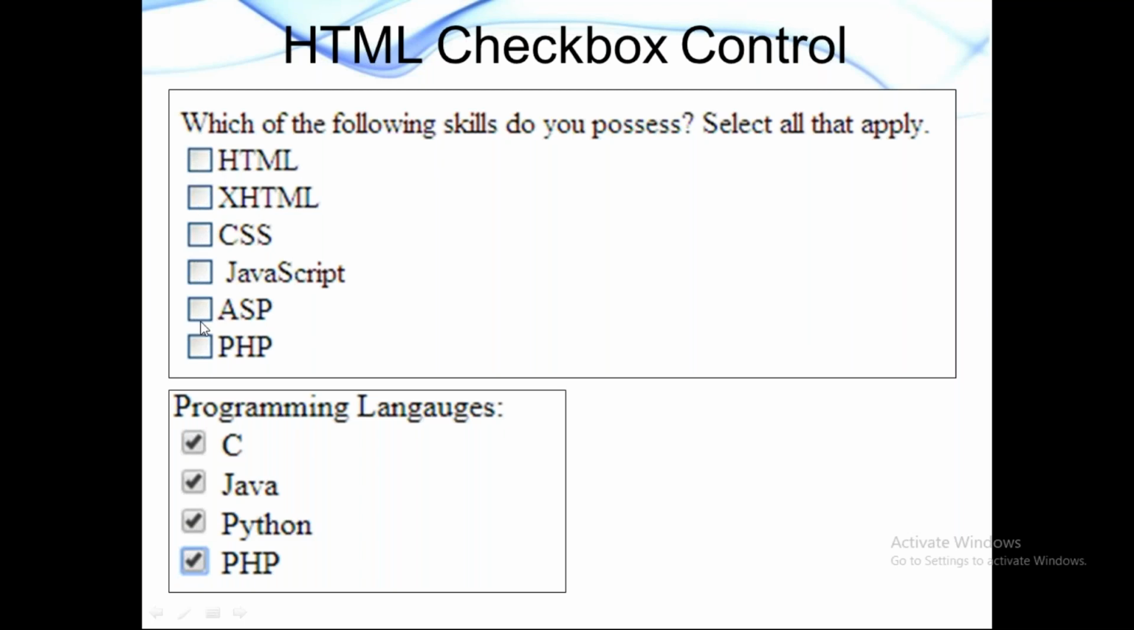Now suppose, let's say you're creating a website for an educational institution and let's say you're teaching up to 10 courses. You want to display the name of all the 10 courses, and you want to let the students select any number of courses or all the 10 courses. In that situation, you create checkboxes for all the 10 courses. So when you create a checkbox, I'll be able to choose a single value or multiple values, or if I want, I can also select all the values, right?